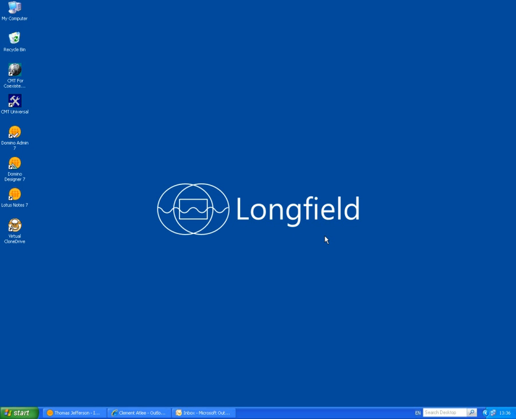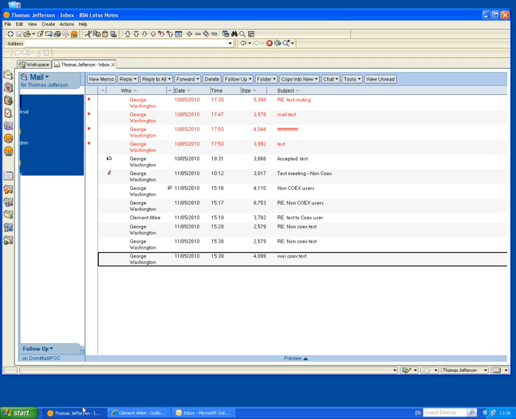I'm going to be demonstrating Binary Tree's CMT for Coexistence version 3. Initially, the users that I'm going to be sending mail between are not actually processed via CMT for Coexistence, and I'm doing this so that you're able to see native email communication between Lotus Notes, Domino and Microsoft Exchange without any intervention from CMT for Coexistence.